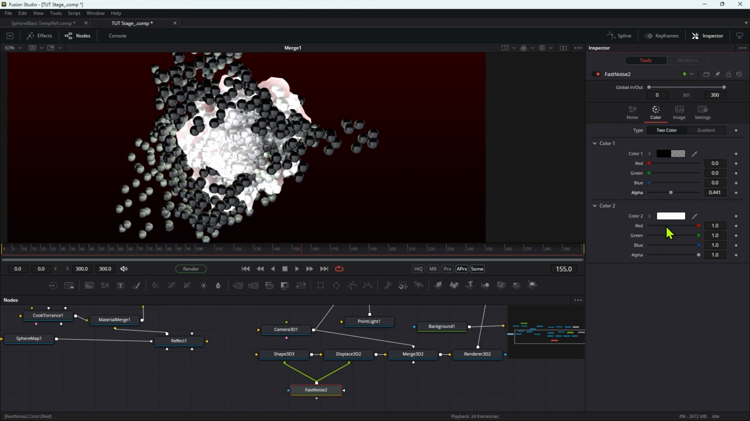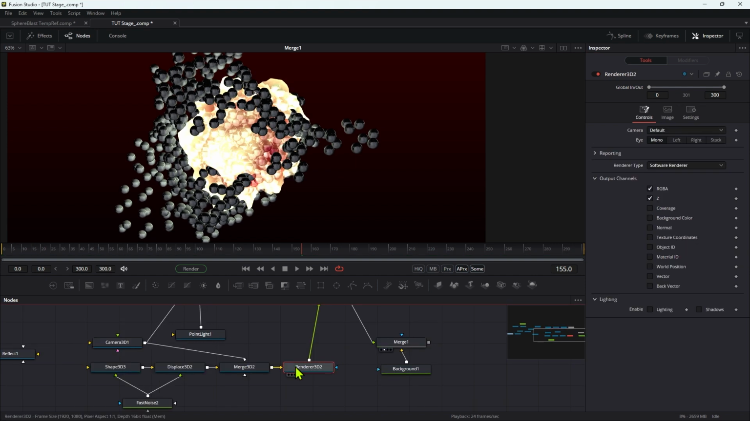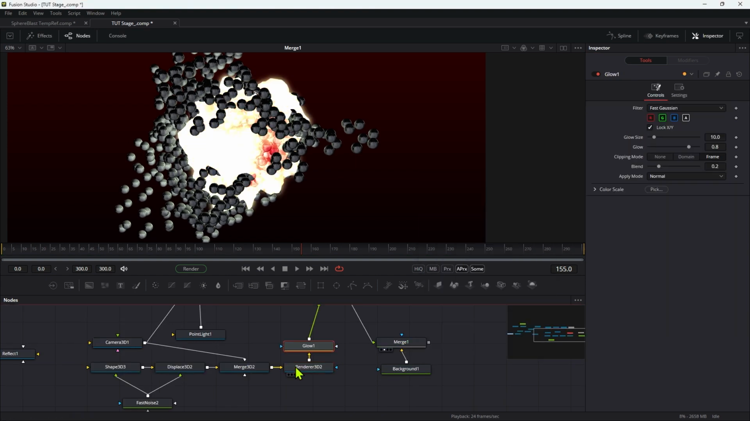So I've just adjusted that alpha there and this one here, and you can see how much better that's looking. But also obviously we need to adjust the color here, so I'm going to reduce the blue there, and I might also add some red in here. So what we can also do is to this renderer we can add a glow like so, and maybe increase the glow size up to something like 30, and we can adjust the blend on this.